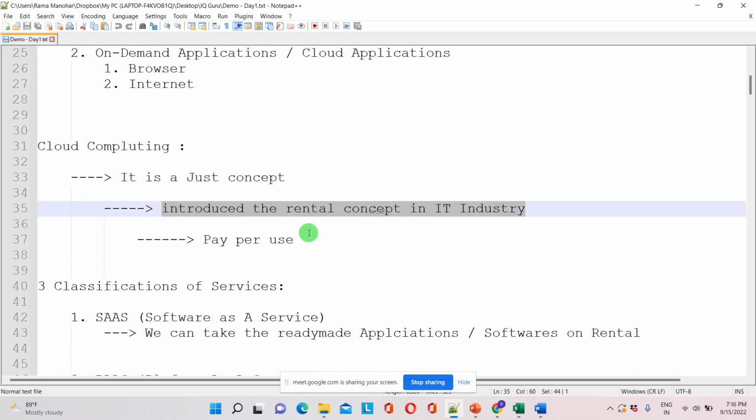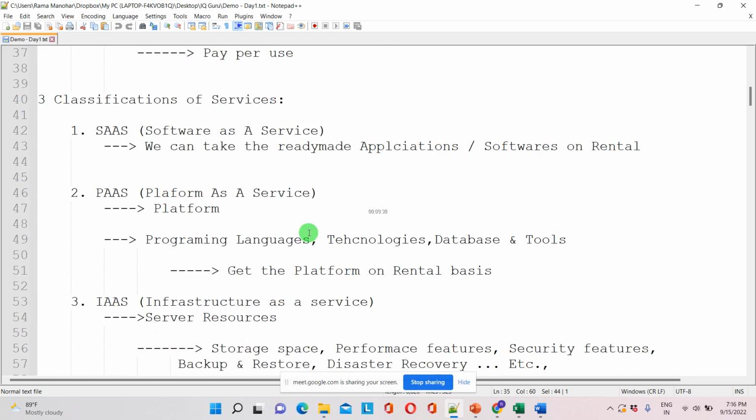So there are three classifications of services. Now we can see what those classifications are. We can call them SaaS, PaaS, and IaaS. SaaS means software as a service. So we can take ready-made applications or software on a rental basis in cloud services.